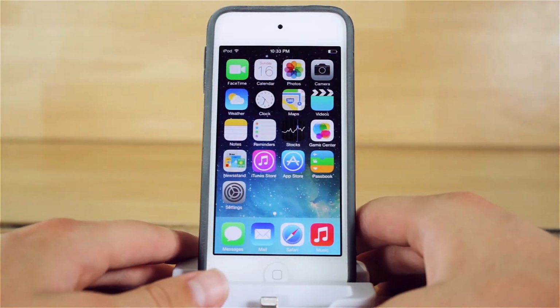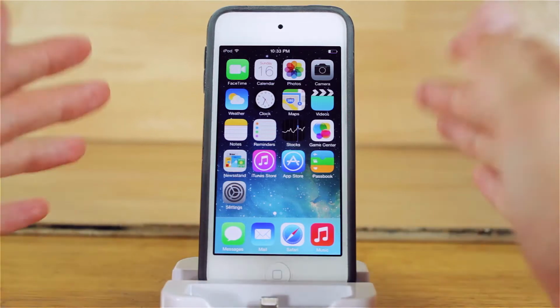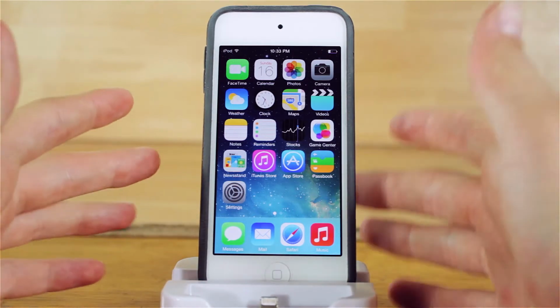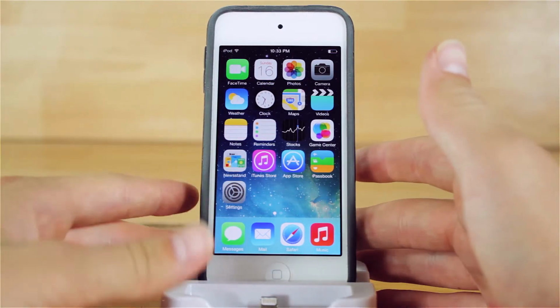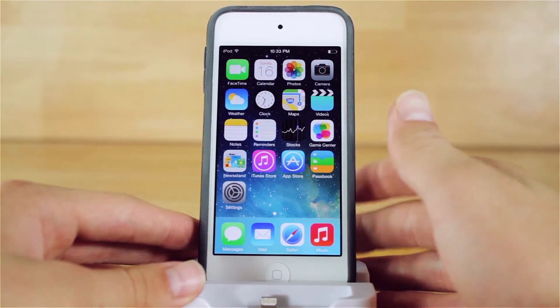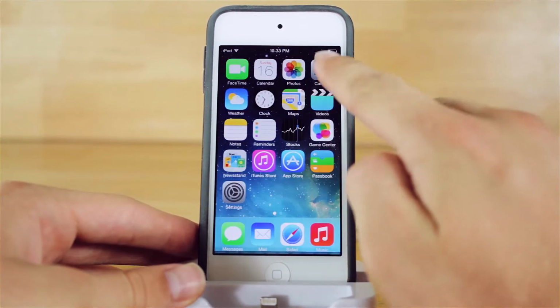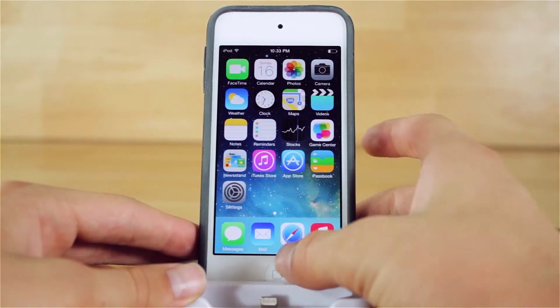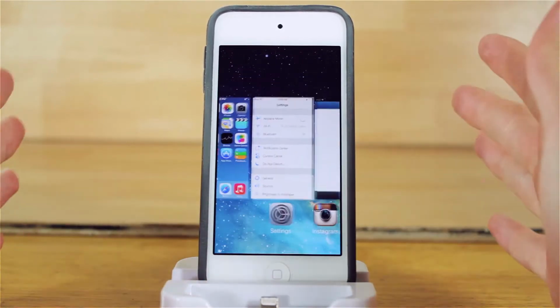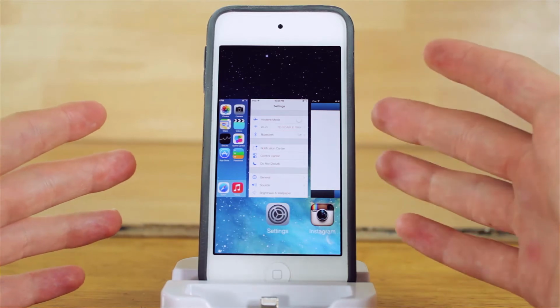This is Alex with Alex Your Help, and today we'll be taking a look at the new multitasking in iOS 7. Now, I know I did already show you this, however, in this video I'm going to be going more in depth into this. So, the multitasking is still accessible exactly the same. We just need to double tap the home button, just like that. And as you can see right there, the multitasking will pop up.